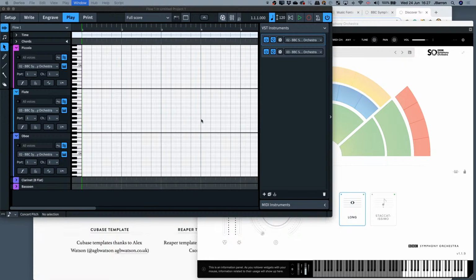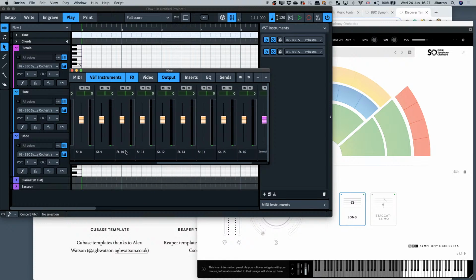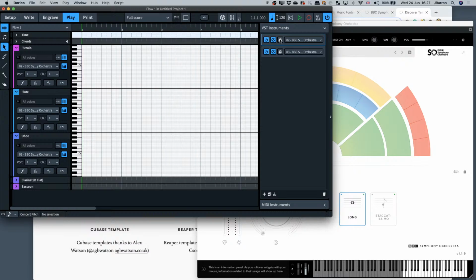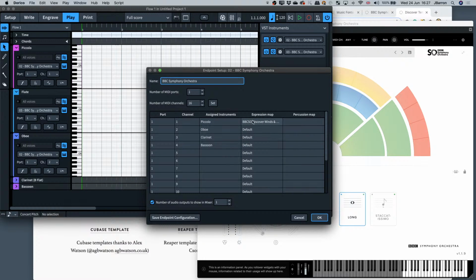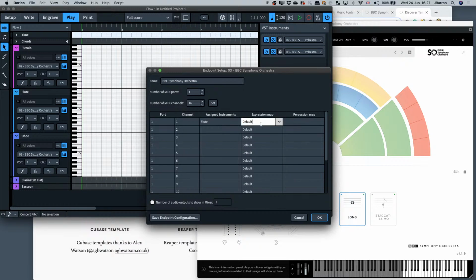Because in the Dorico mixer at the moment, you will end up with things like this, where you have a couple of instruments loaded and loads and loads of blank slots, which are not useful at all. So what you also do in this endpoint setup dialog is you set the expression map and you tell it the number of outputs to show in the mixer. So I'm going to do that for the second one here. This flute, I also want to use the same expression map and only one output in the mixer.